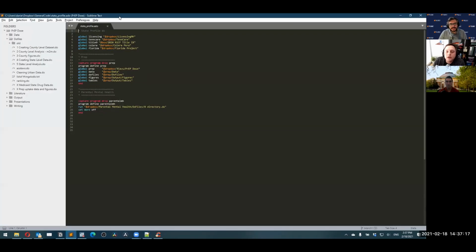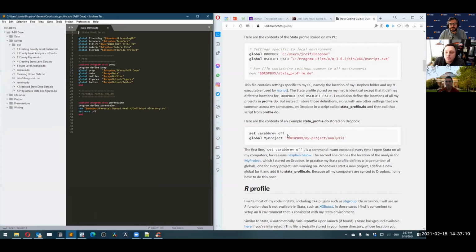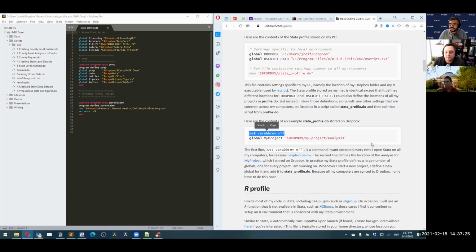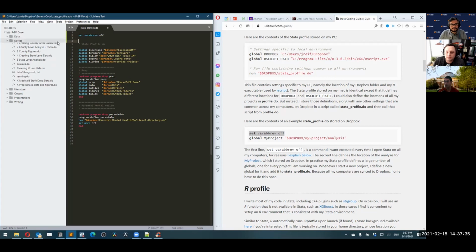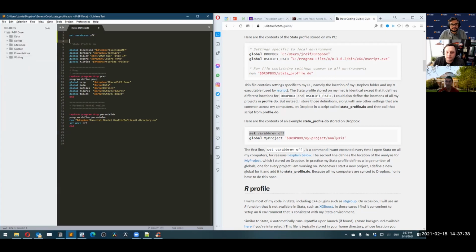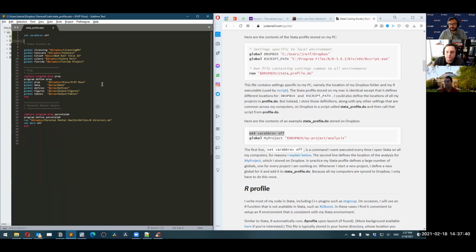So this is, let me go a little bit back to the guy. The guy said something about set varabbrev off. What does that do? Because I did not include that on mine. So in Stata, you can refer to variables in an abbreviated manner if you want. For example, suppose you have a variable called price in your data set. And instead of saying replace price equals 3, you could say replace pr equals 3. It would know what you're referring to.